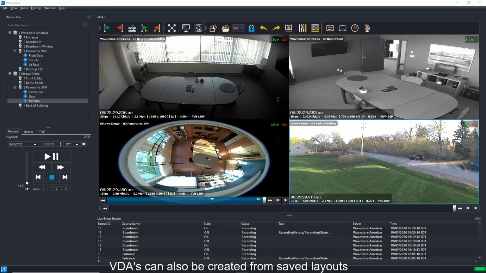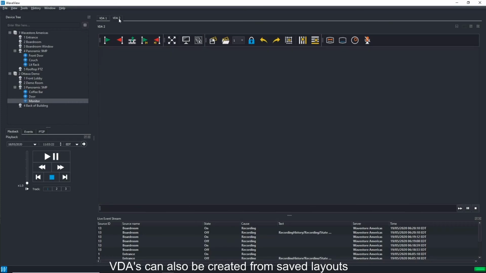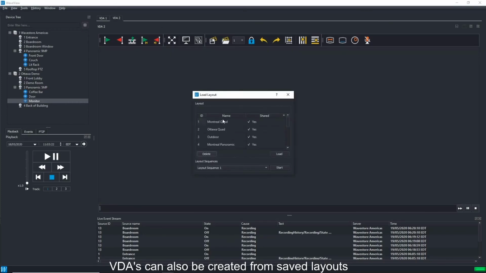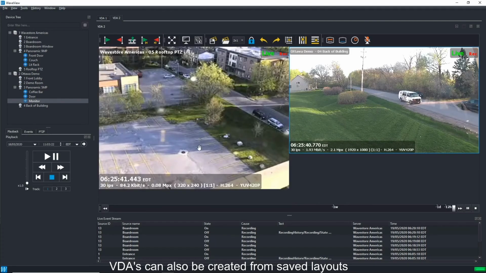It's also possible to create a VDA using the layout function. So there are many options for an operator to create their own bespoke workplace.